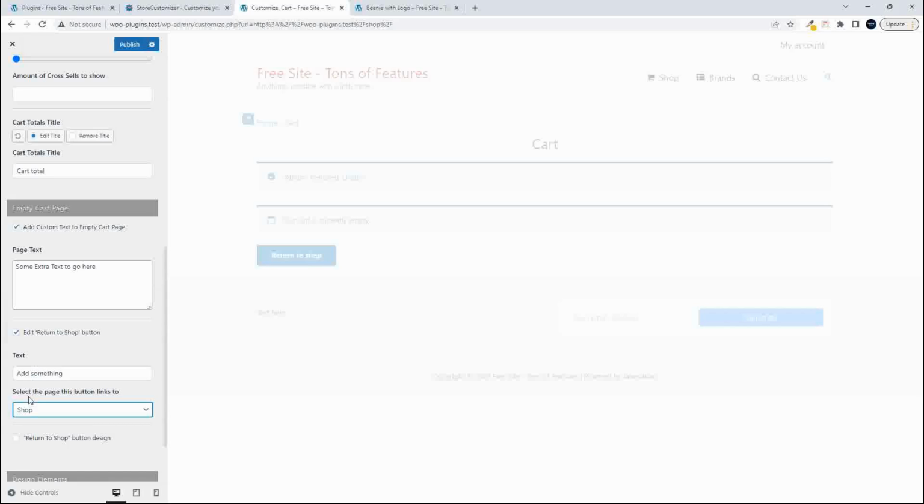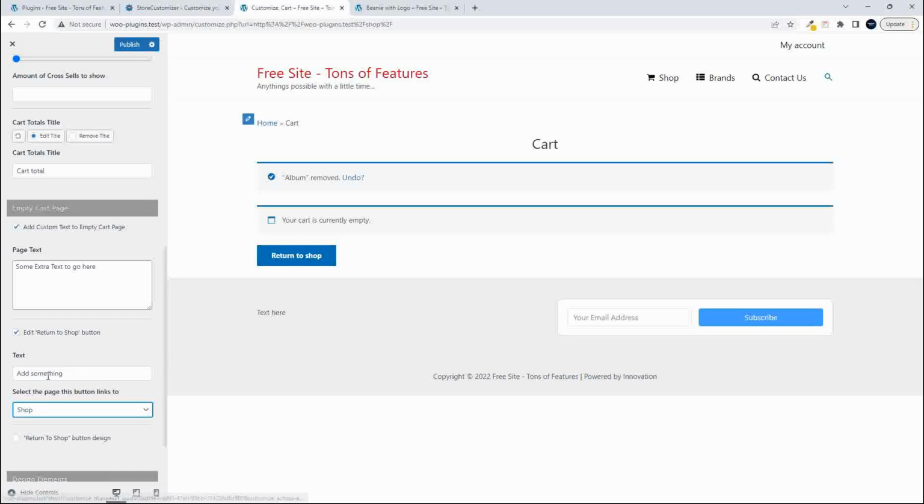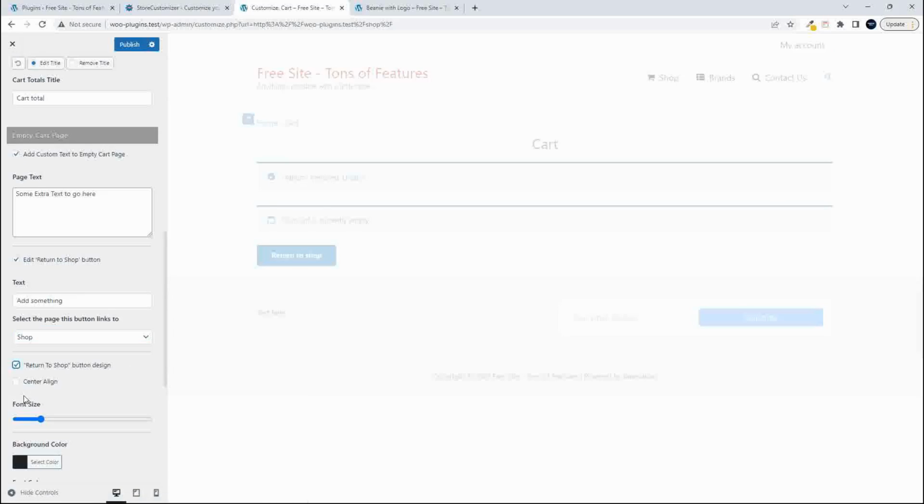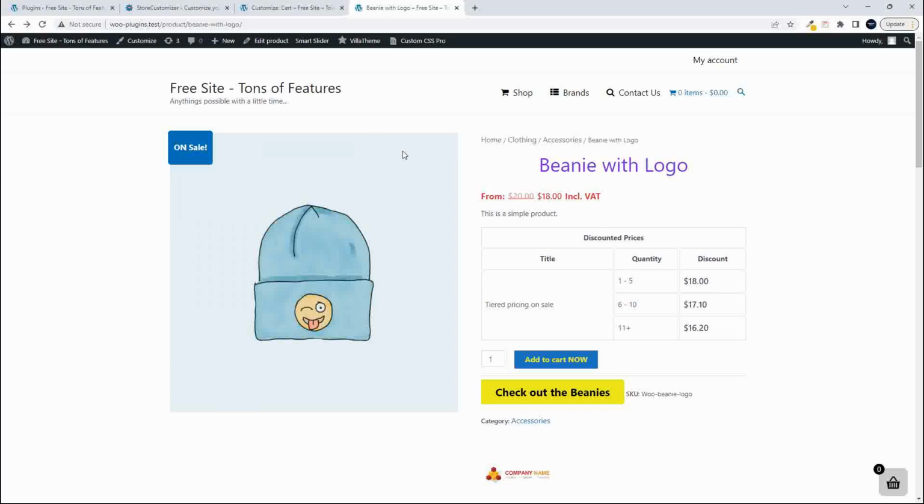So the nice thing is that you can then do a bit of customizing, which is really nice, especially if you are promoting different products. So wow. So the text. Okay, so the return to shop didn't take on the changes that I made, and the button design. Let's see if we can make it a bit bigger. Then I'm going to publish, and I'm going to head over here to the cart because the cart is empty, and let's have a look and see what we get.